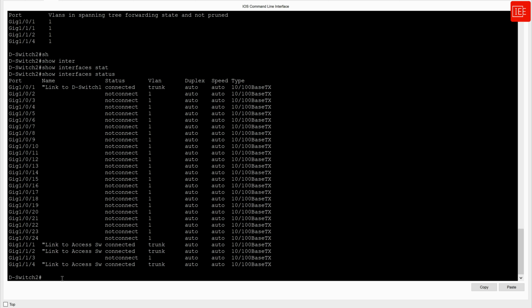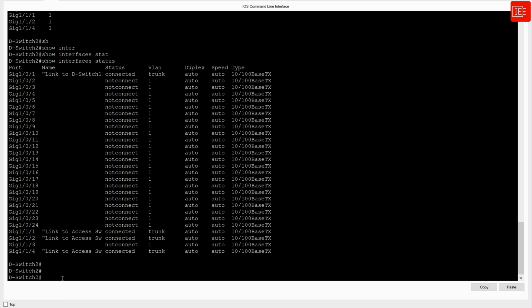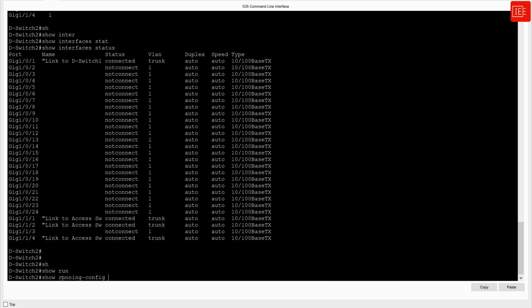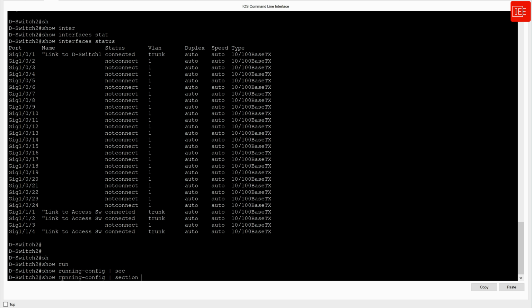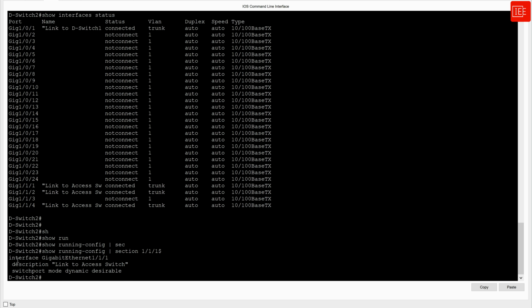One final in-flight check command that you can do is show running-config, and we're going to include the pipe, and also include the section, and we're going to say 1/1/1, and we're going to include the dollar sign to stop at this point. You can see here, this is the current configuration for this interface, gigabit Ethernet 1/1/1.